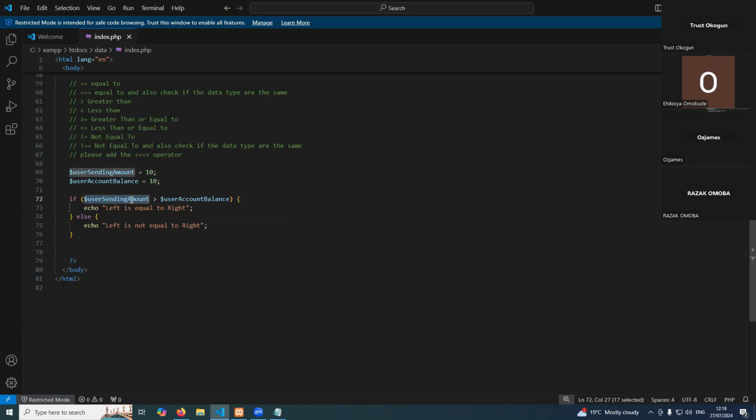This means that the user is sending, let's assume the user wants to send 100 naira, but the user account balance is 10 naira. Your program should flag that what you are sending is more than your balance, so we cannot process the sending. So we cannot say if this is greater than this, then insufficient funds. But if it's fine, process. So processing, let's just say processing, for example.